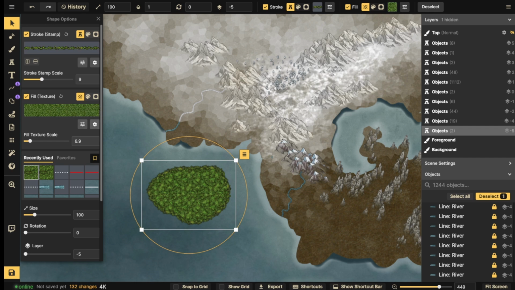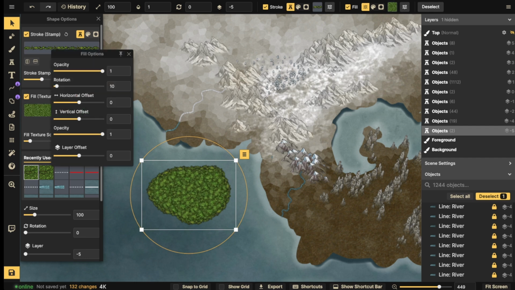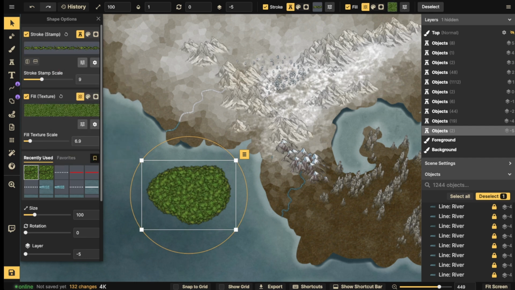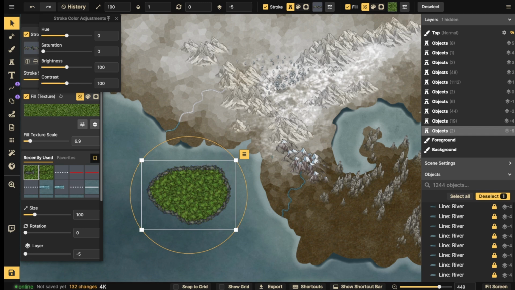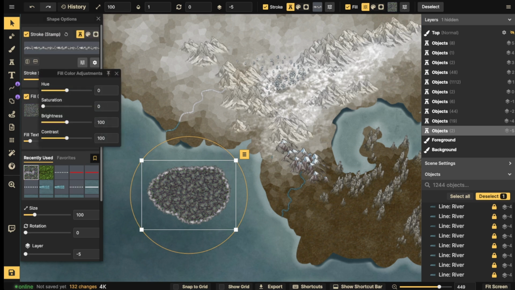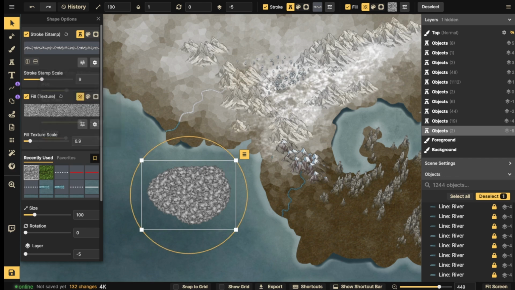And what I'll also do is I'll rotate this a little bit that way. There we go. And then I want it to be a snow, so I'll bring the saturation all the way to 0, and I'll bring the brightness up to get that white color contrast to kind of break it up. Same thing with the fill. Desaturate, bring the brightness up, bring the contrast down a little bit. There we go. And now we have our forest.